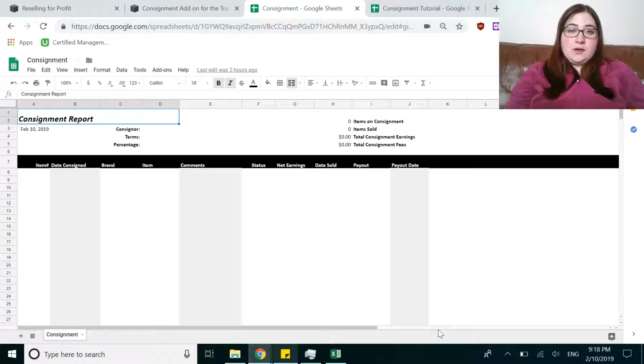So there's two parts. The first one we're looking at right now, it's the consignment report. And this is something that you can use to keep track of all your clients. So you would have a tab for each client, and you can say their name, the terms of the agreement, the percentage split, and the percentage is how much of the consignment your client will get in the end. There's some summaries here, so how many items are currently on consignment, how many have sold, total consignment earnings, and also total consignment fees. So how much have you collected from this consignment?